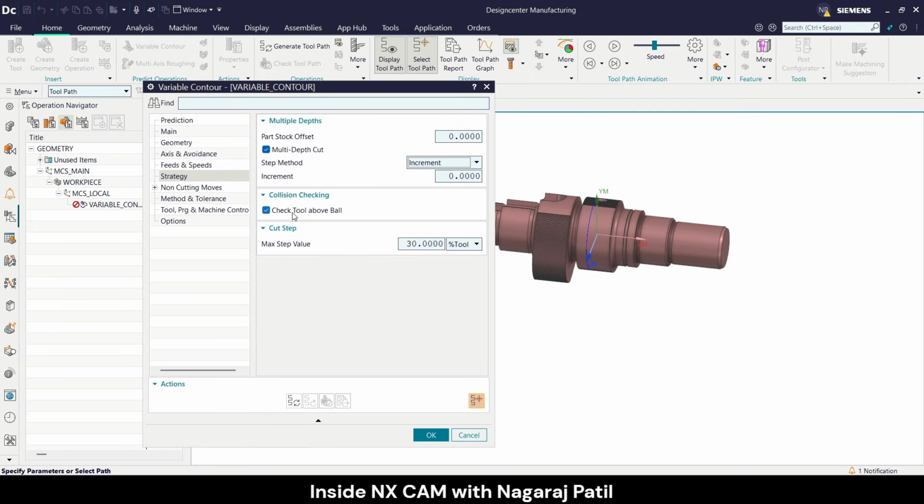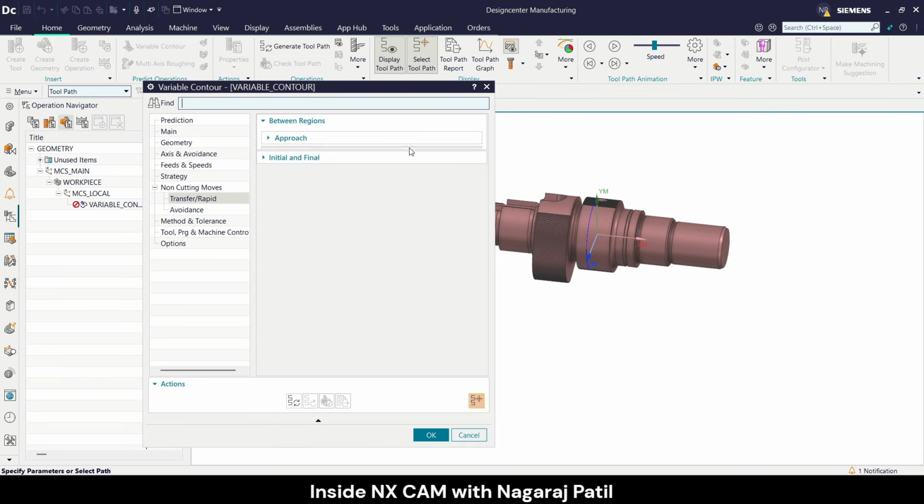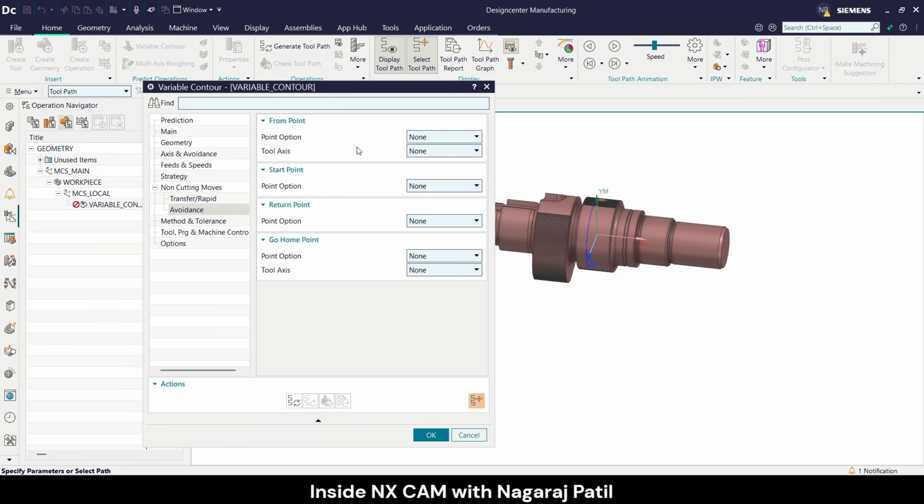Check collision, keep it on, and in non-cutting modes, transfer rapid will be automatic. In avoidance, we have already given it in the post processor, so no need to specify any points here. If it is needed, you can specify.